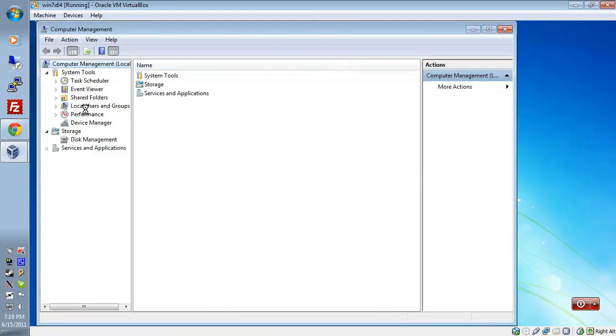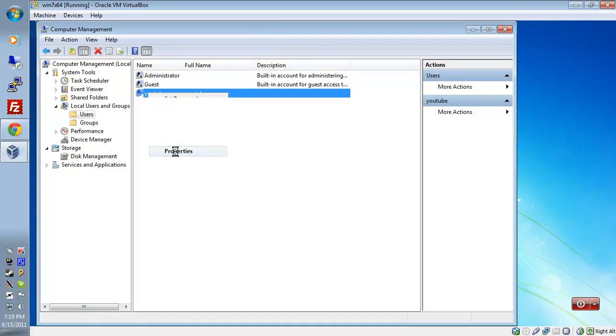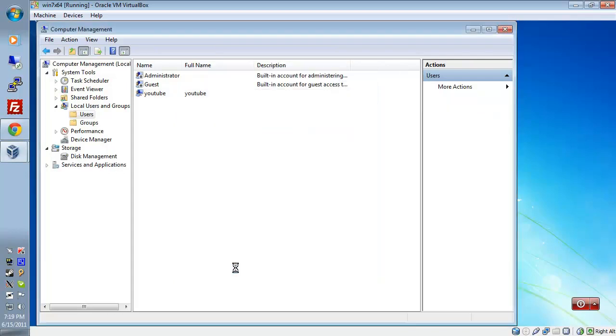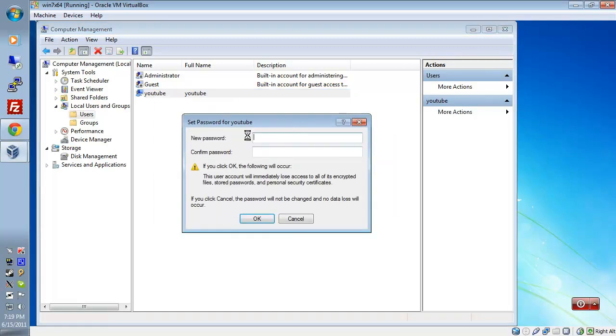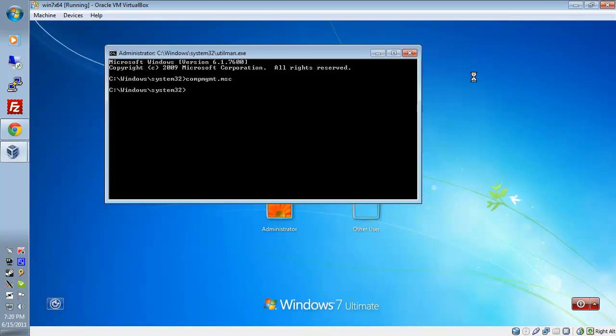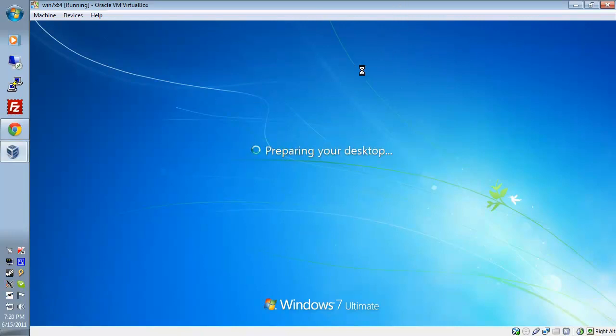Alright, and then you go into Local Users and Groups, Users, go into the Properties of your user account, and uncheck Account is locked out. Alright, and also you can right-click it and hit Set Password and Proceed, and you can set your own password for this. So I will set the password to B. Almost as secure as A, but hey, whatever. And look at that, it logs in just fine.